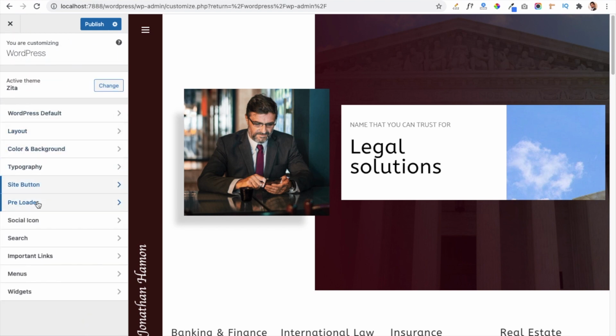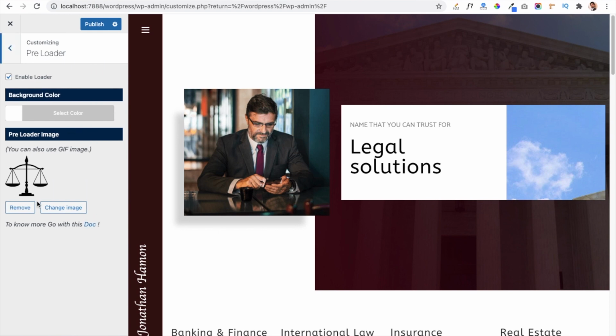Now let's move to the preloader. You can manage the preloader of your website from this setting. Either you can add an image or a GIF image here, and you can manage the background color. If you don't want to use this preloader, you can enable or disable it from this setting.